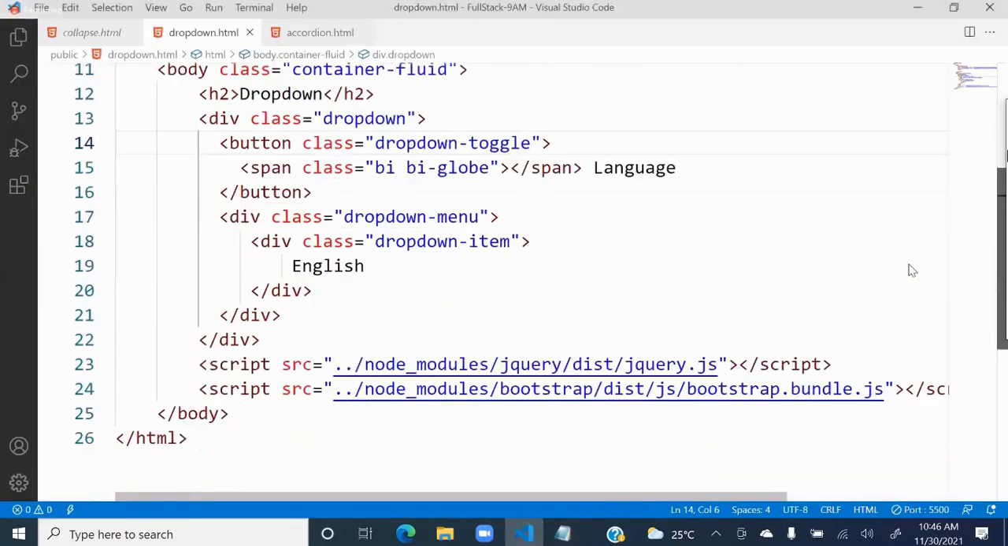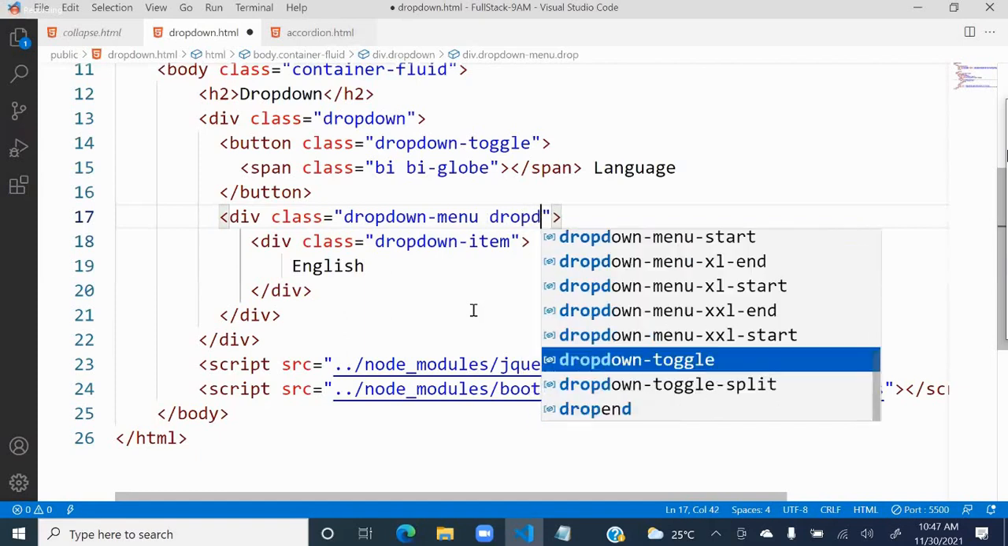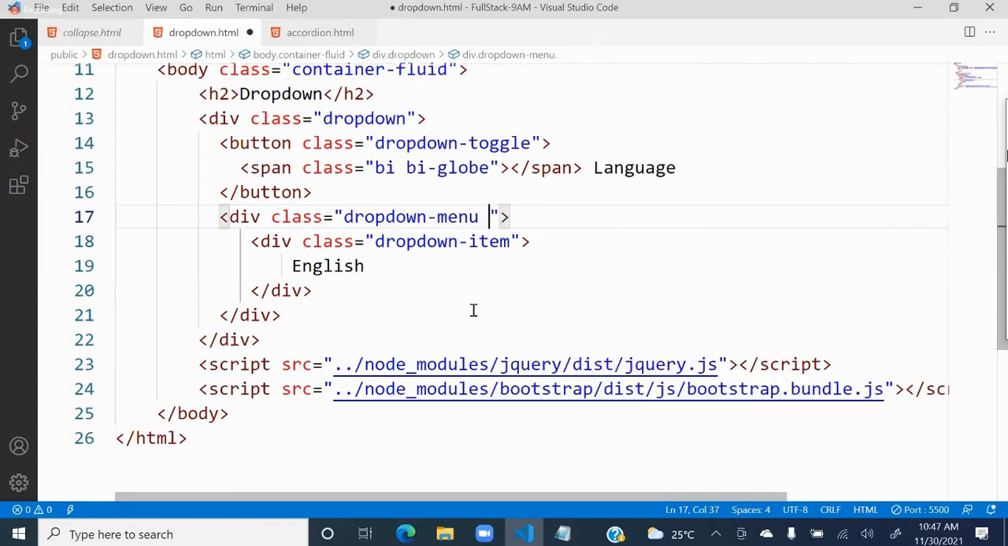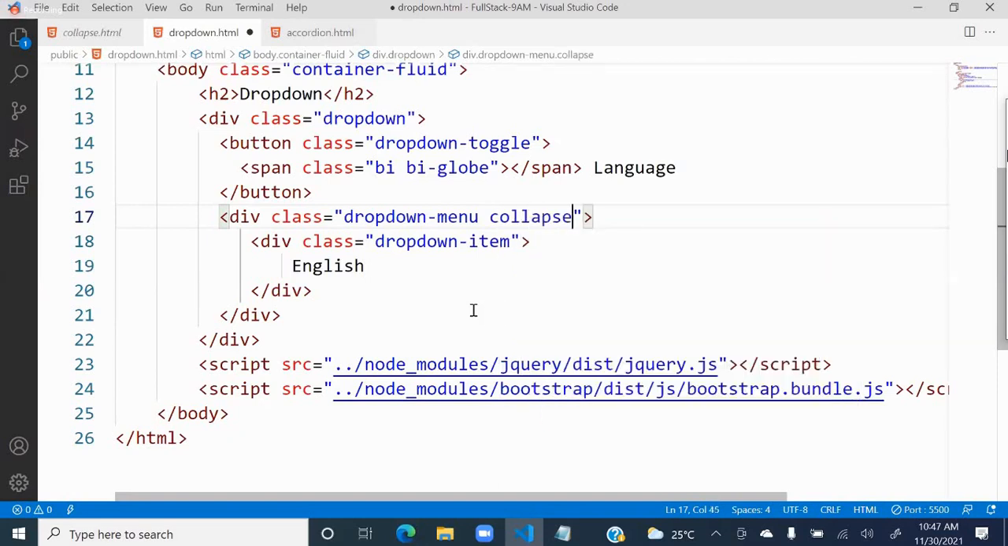You can tell that actually. Which one should collapse? The menu should collapse, right? That means this menu should have drop down, with collapse. So this should have collapse. We have to use that collapse. This menu should collapse.